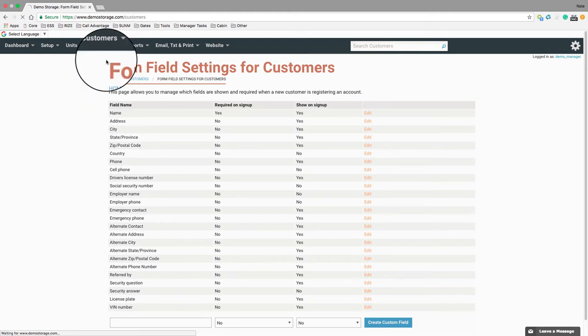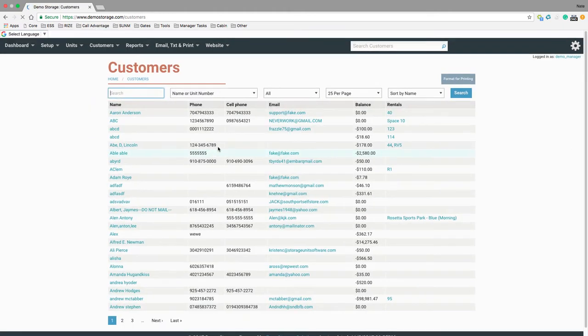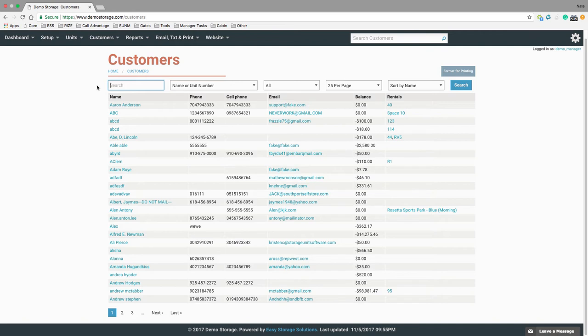Alright, so now we're going to go back to that customer list that we were looking at in the very beginning. This is where you're probably going to be spending most of your time in the software as a manager or an owner: on customers' accounts and on their pages, looking at their information, making payments, things like that. So we're going to run through some of the different things you can do.